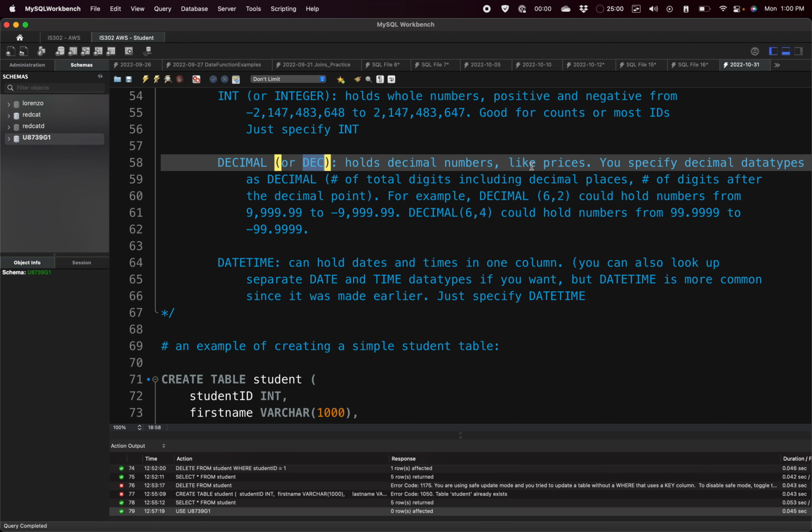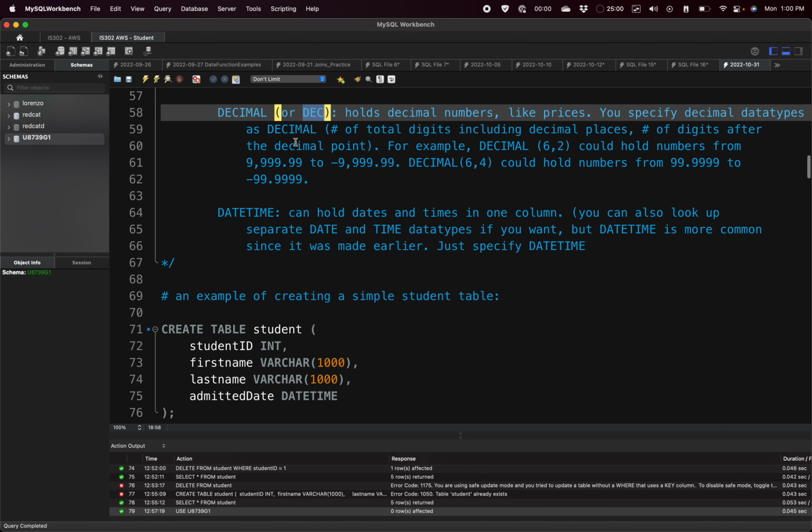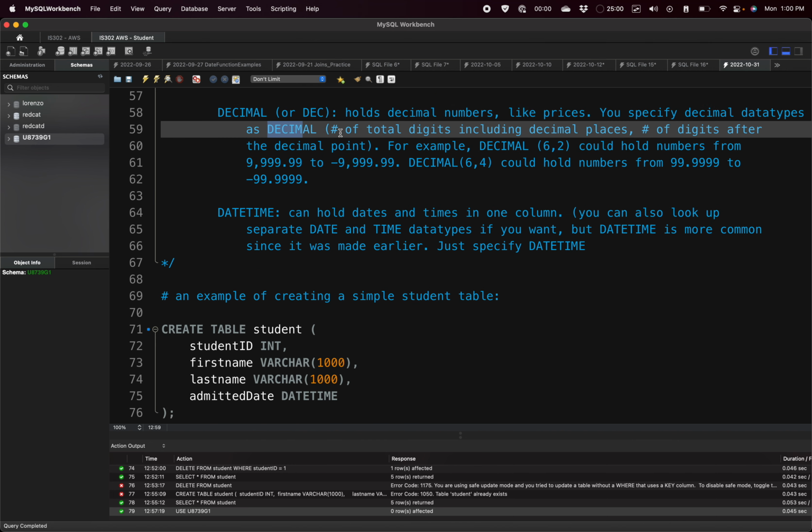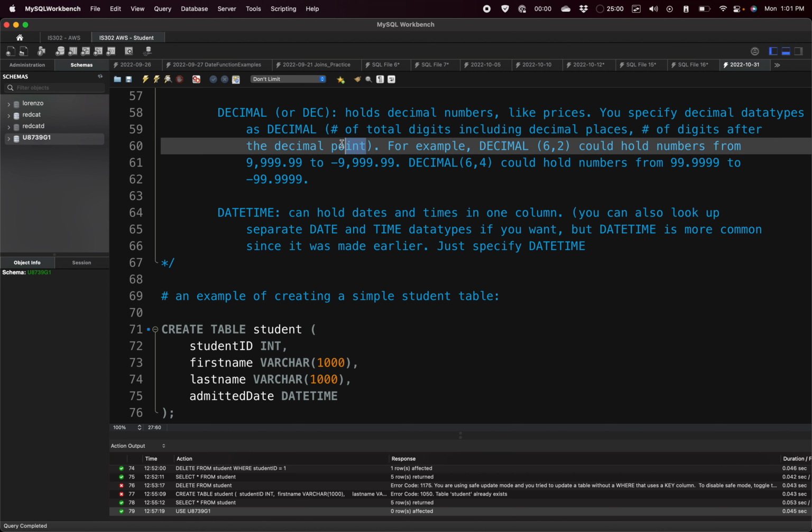These hold decimal numbers like prices. So you can specify decimal data types as decimal, and then you give it 2 numbers, one followed by another with a comma between them. So first you specify the total number of digits, including the decimal places, and then you specify the number of digits after the decimal point.